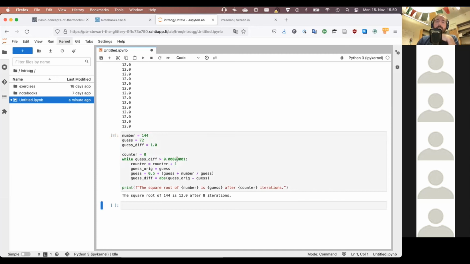So if we run this, we say the square root of 144 is 12 after 8 iterations. If we make this criterion less restrictive, like we had it before, we see the square root of 144 is this after 6 iterations. And if we put it back up to what it was and then give ourselves a much nastier number, we see that the square root of this is 377 point whatever after 13 iterations.